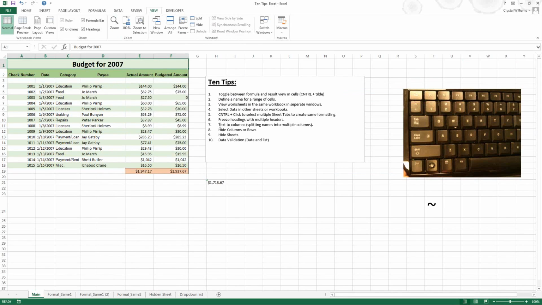Text to columns, tip number 7. If you've ever gotten a spreadsheet where someone has typed someone's entire name into a single column and you needed them separated, this next tip will save you a lot of time. Especially if you're using mail merge or any kind of program that needs to have these names separated. Here's a quick way to do that.